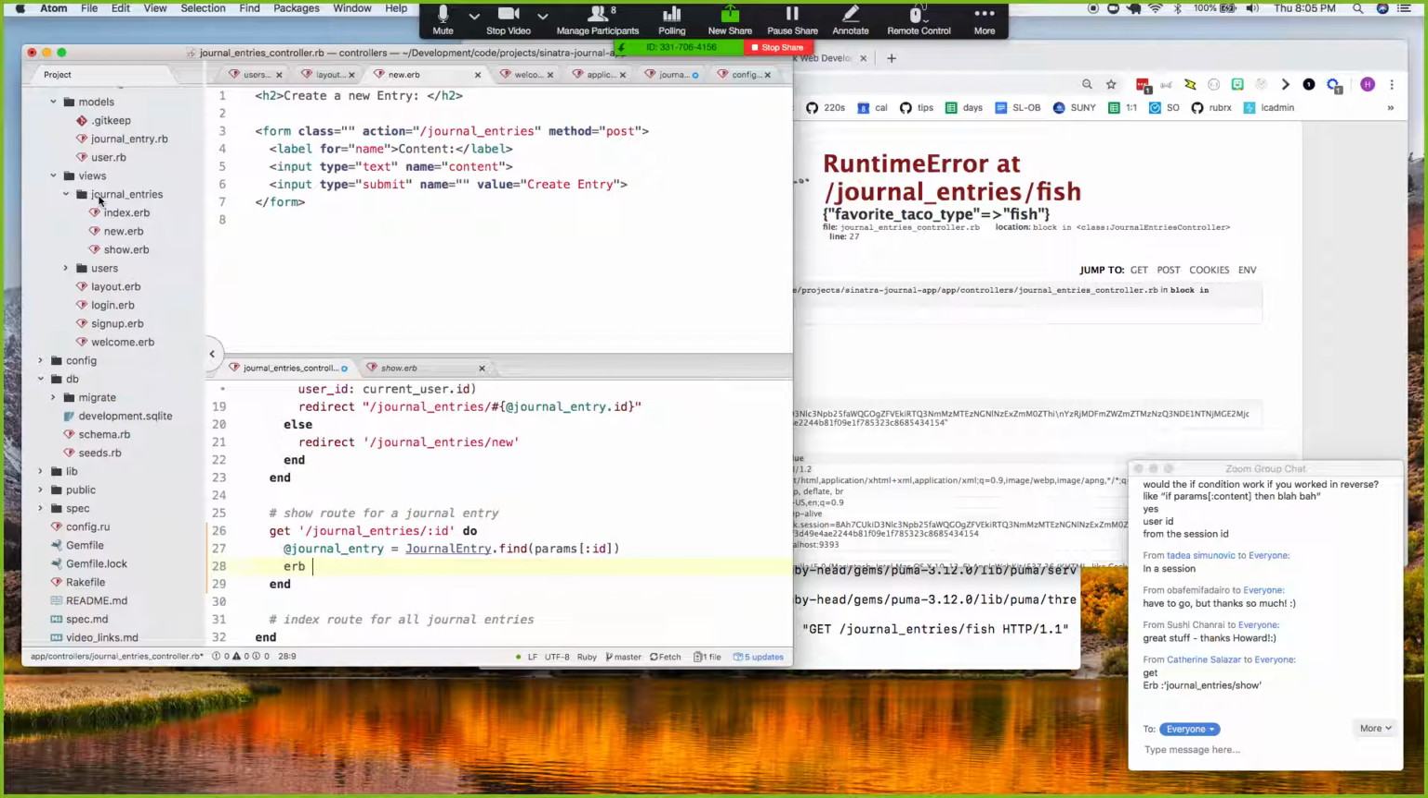So my instance variable lived on from the controller into the view because I used ERB, I rendered. So in certain controller actions, I'm going to need to use ERB in order to show data that I've just created or that I've just pulled from the database in one way or another.